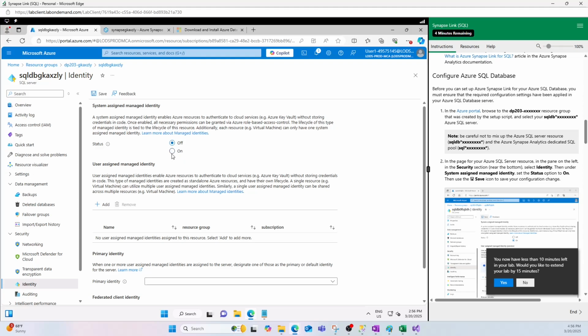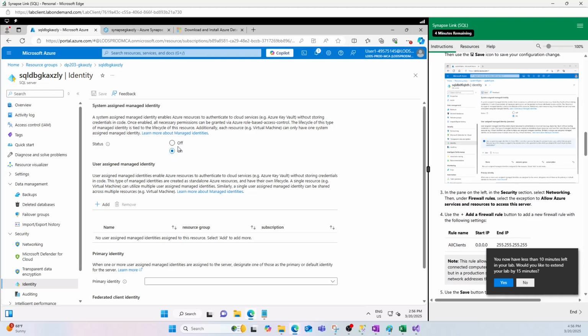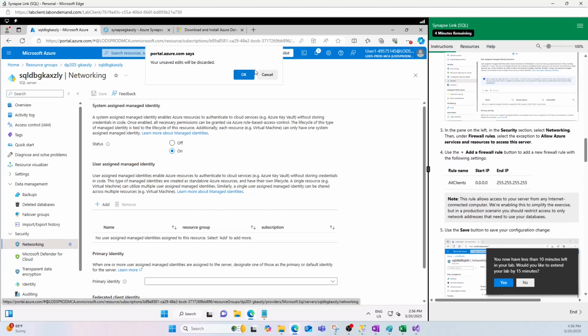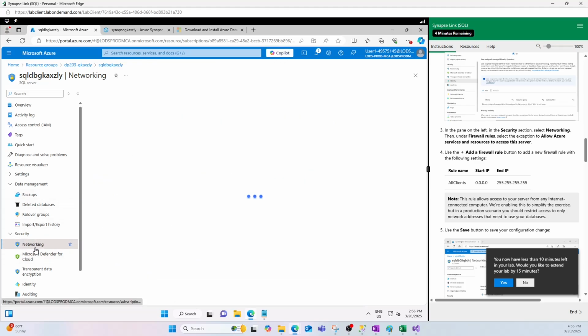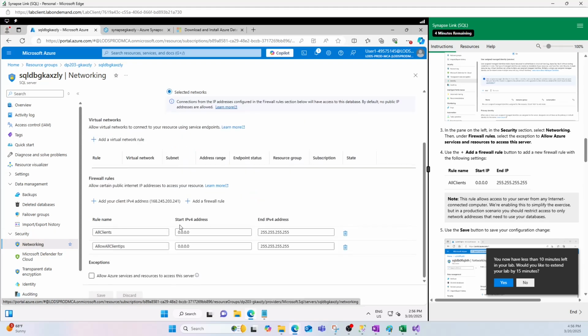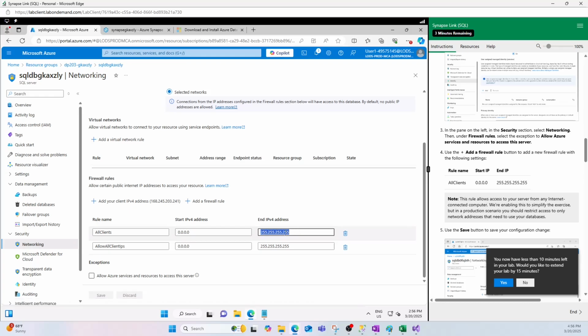Within the security there will be an identity column, and I need to turn on that one. It used to be identity, managed identity will be off. I have to turn it on. I already turned it on, that's why it is on. If there is identity off, you gotta turn it on. Then the next step is we have to go to the networking, and in networking we'll be adding this firewall, to all the clients. So IP address 0.0.0.0 to the highest IP address, which is 255.255.255.255. We'll be adding this.